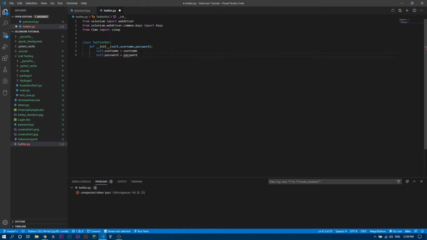For security reasons, I made another Python file which contains my username and password. So I'll just pass those things over there, right? I'll not write my exact username and exact password inside this Python file. I made another file for that, and from there I'll import this username and password.